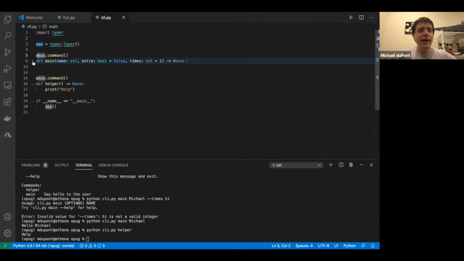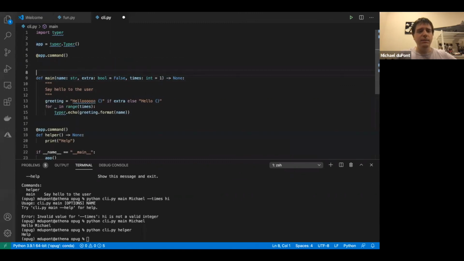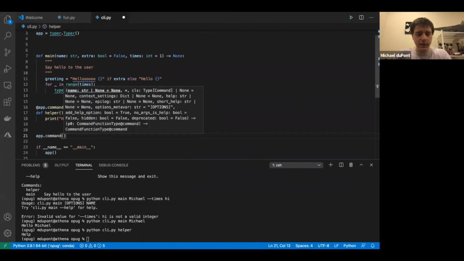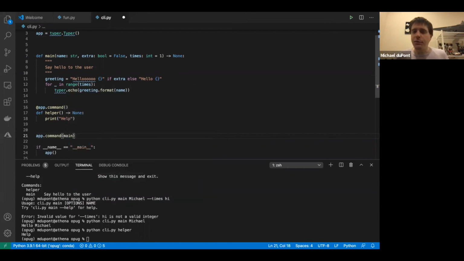Let's say you have this main function elsewhere. This function annotation stuff, this ampersand prefix, you can also just do it down here. That ampersand is shorthand for doing something like app.command, main. So if you have a function elsewhere in your code base and you just want to add it to your command line utility, this is what you would do. All right. Any more questions on CLI before we move on to FastAPI?